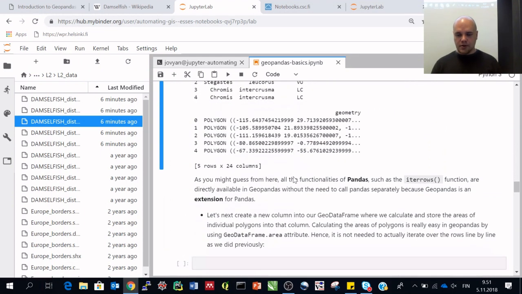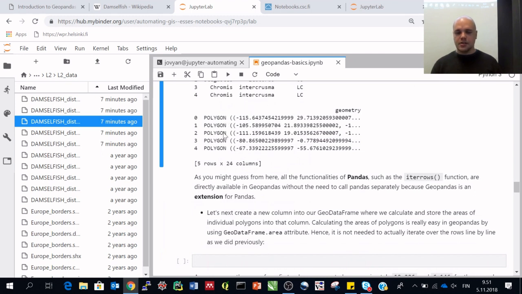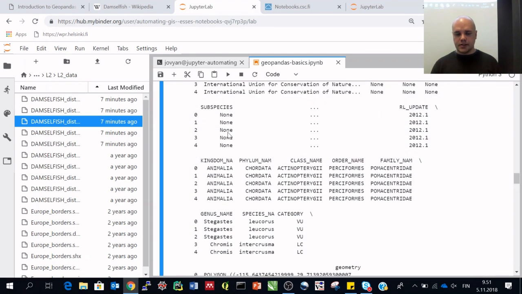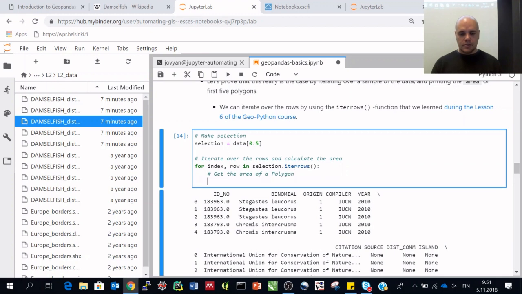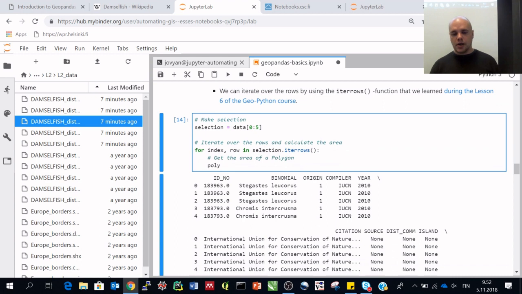So now we have these 5 geometries here, and as we have this polygon object inside the data frame, we can calculate the area using the Shapely functionalities. So let's get the area of a polygon. Let's create inside this loop. So now we need to use the indentation. So we put either 1 tab or 4 spaces to do the indentation, or to indent the code block.